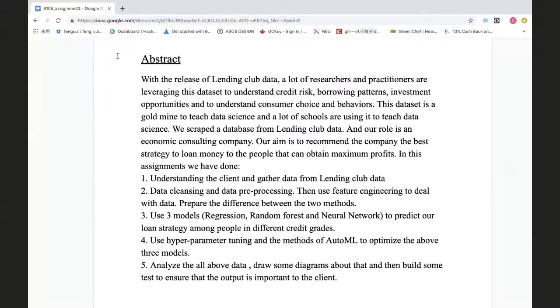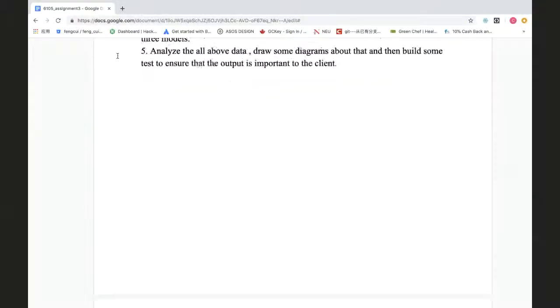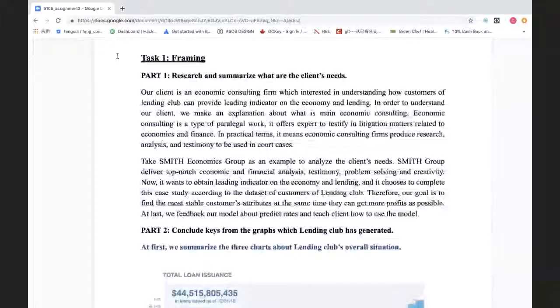Our role is an economic consulting company, and our aim is to recommend to the company the best strategy to loan money to the people that can obtain the maximum profits. I will do this presentation according to task 1 to task 5. So at first, let me introduce task 1 to you.